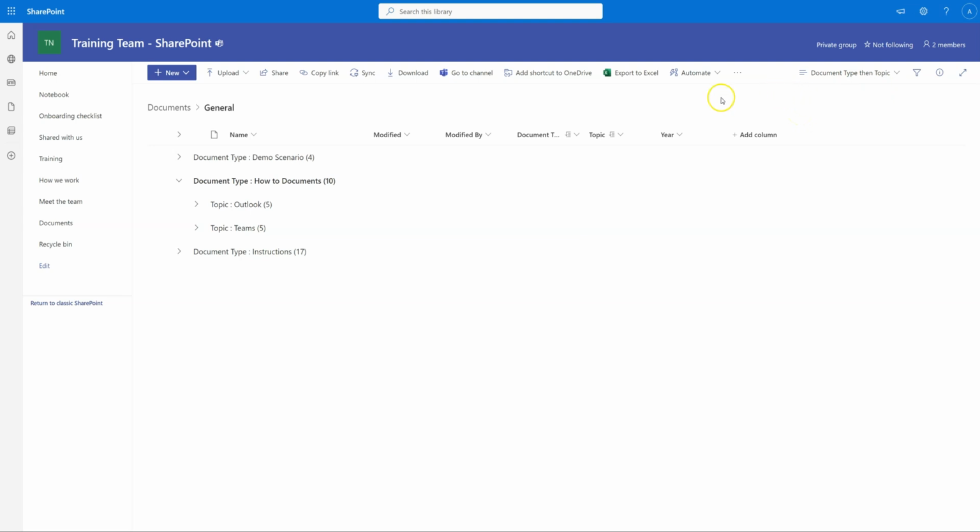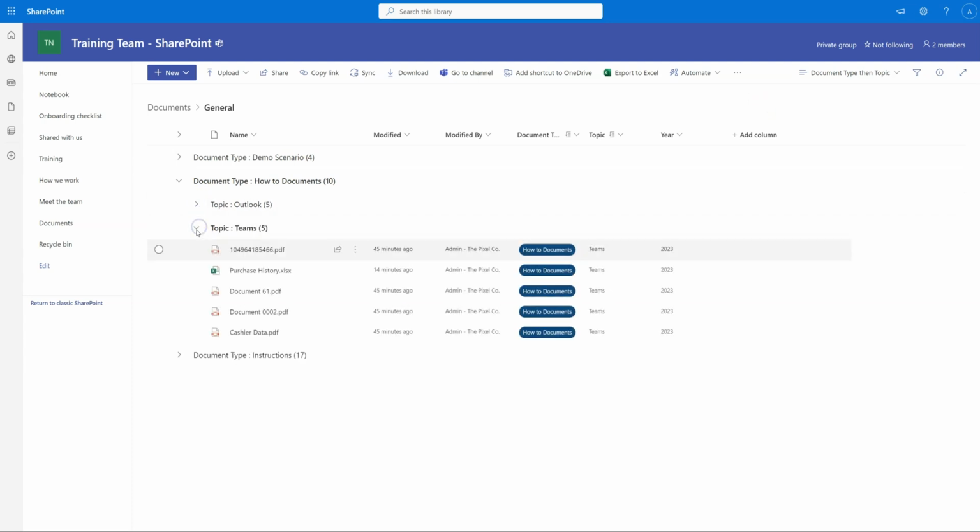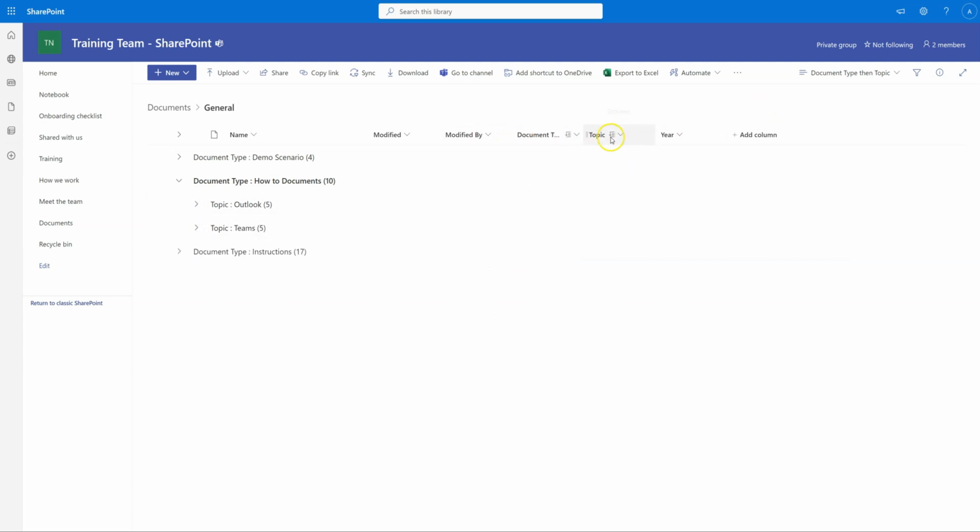Now, moving ahead, we have already seen how you can create a view, how you can edit the views, and then how you can create two-tiered views based on how you can group them, document type, topic, or any column. In this example, we have seen document type and topic, but you can simply do this by choosing any columns which you have in your library. So in the end, what I'm going to show you is, let's say you have created a view which is no longer required, how you can delete that view.